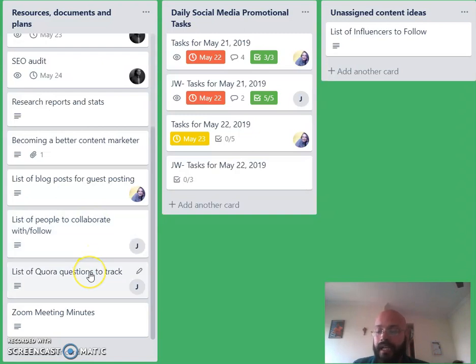And this is the list of Quora answers that we are tracking and answering on a running basis. So it is a continuous, always increasing list. And then, very important, we have a Google Doc which documents our meetings, our morning stand-ups.